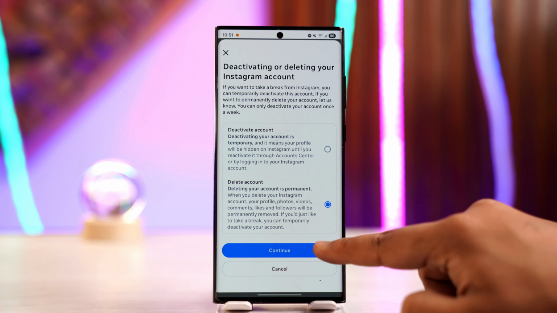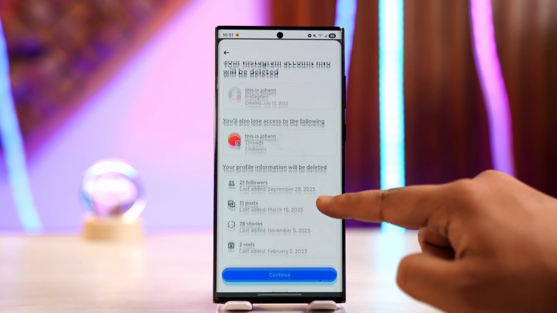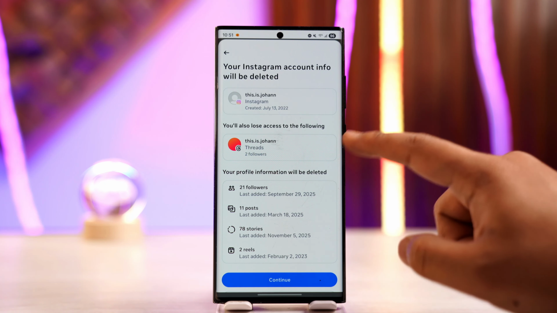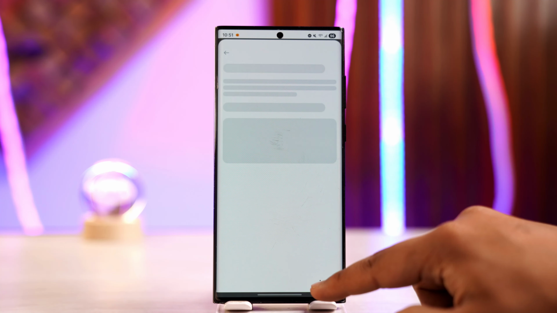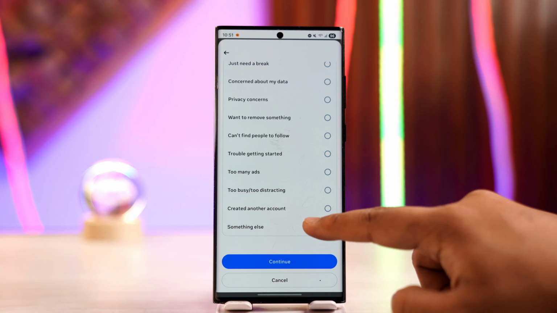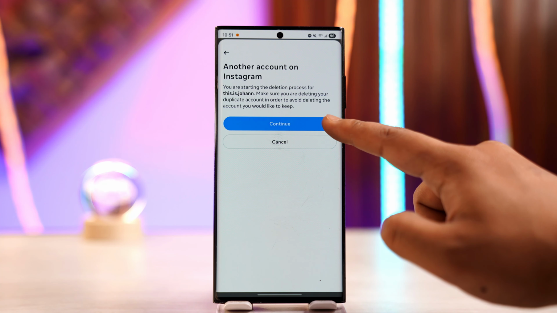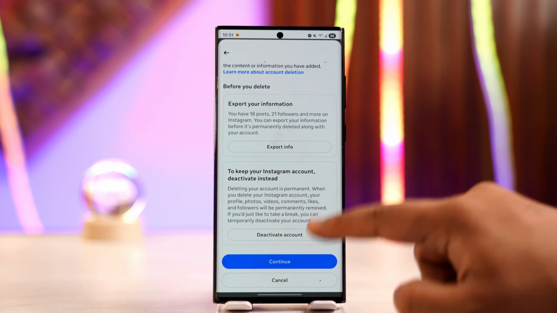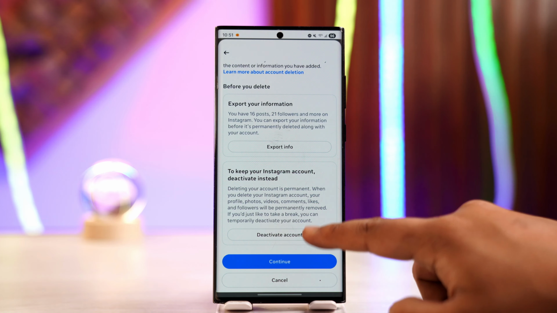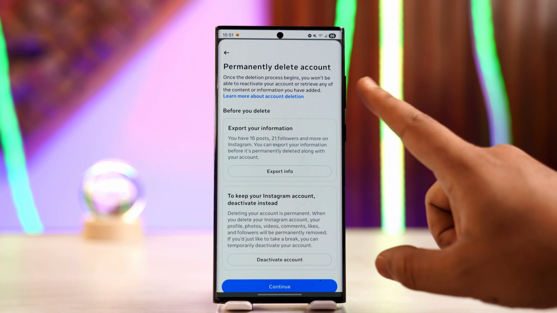And after you've done that, tap the Continue button, and here you can see all of this Instagram information will be deleted. So tap the Continue button again, and here you can just go ahead and select any of the reasons, tap on Continue, and lastly you can just go ahead and tap on the Delete option or the Continue Deletion option, so you can see everything that will be permanently deleted.